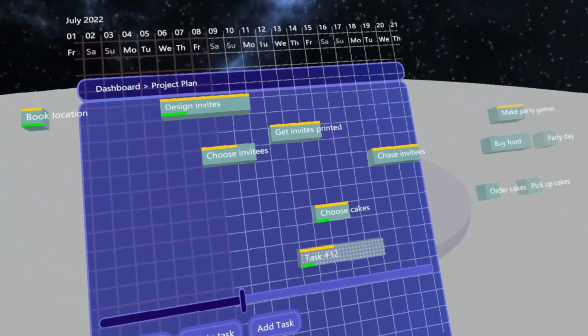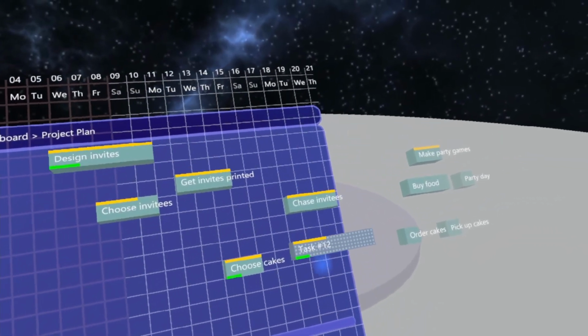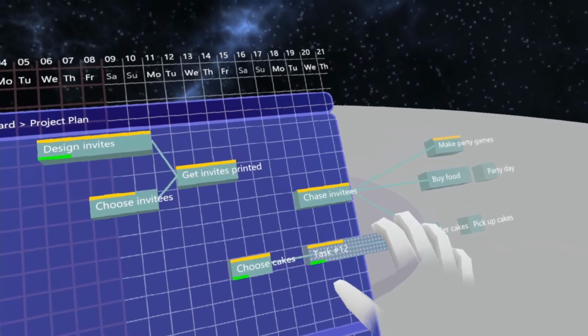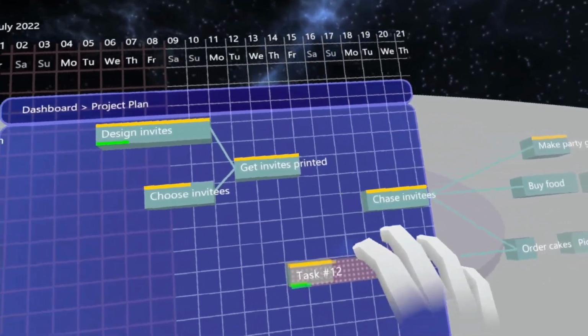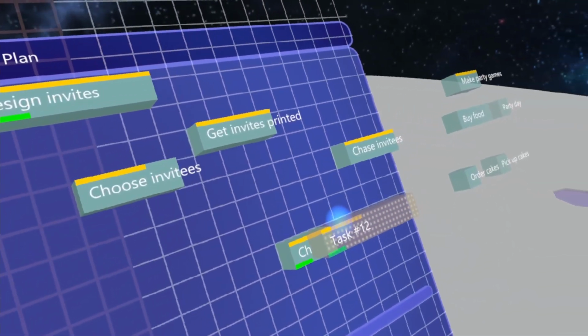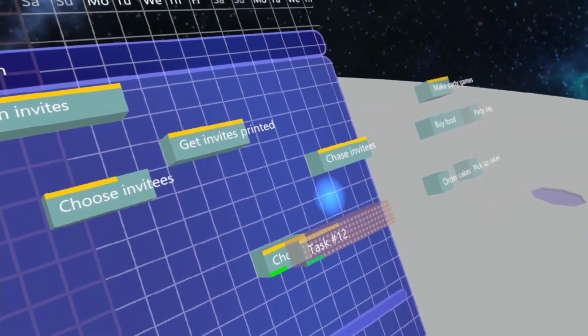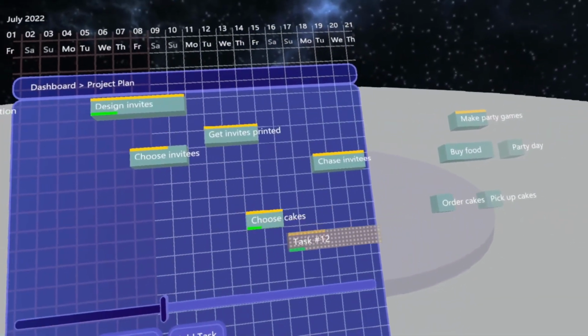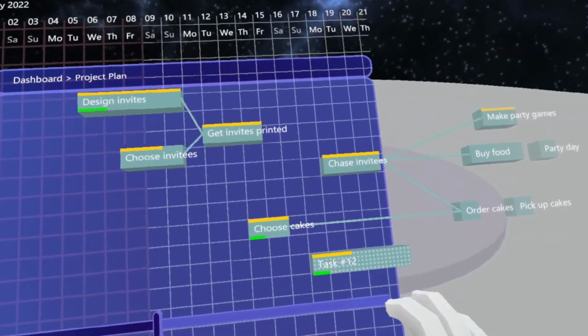Now, if we move that onto the same line as another task, if they begin to overlap, you will see again we make use of the space available to us, and that pops up in 3D. And we know that we need to rectify that and move it into its own space.